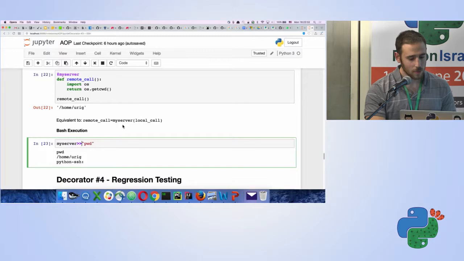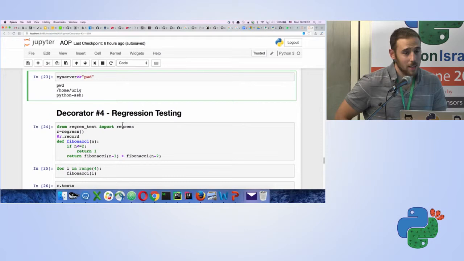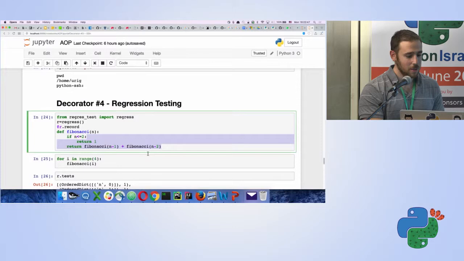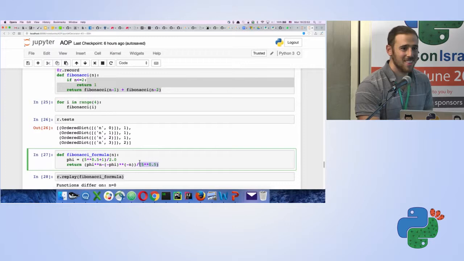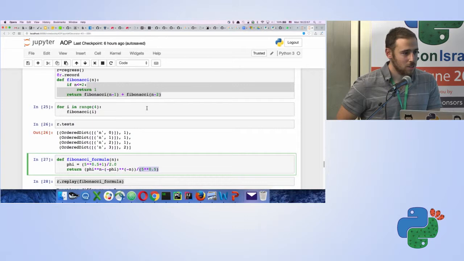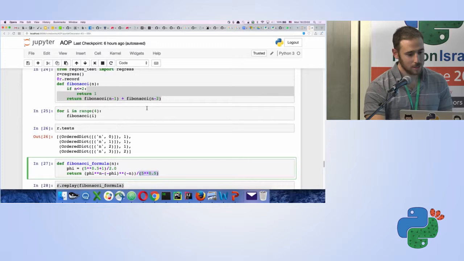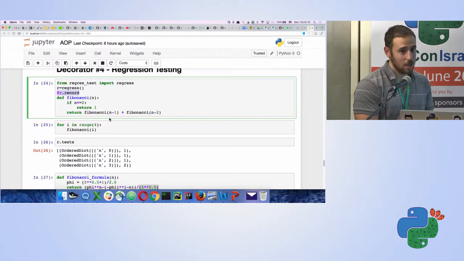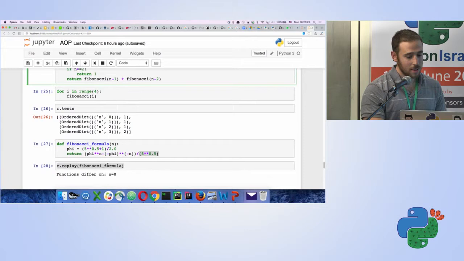Another very useful application is for regression testing. Let's say that I have my Fibonacci function, and I was able to optimize it using this equation that I copied from Wikipedia. Now, I want to make sure that every time the functions don't differ on the output. A very simple way to do it is to decorate the original function using a record decorator. Every time the function is being called, the arguments and the return value are being stored somewhere, for purposes of this lecture in memory. And then I can just hit replay and see where my functions differ.